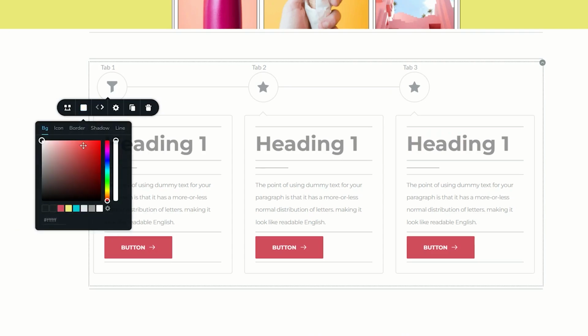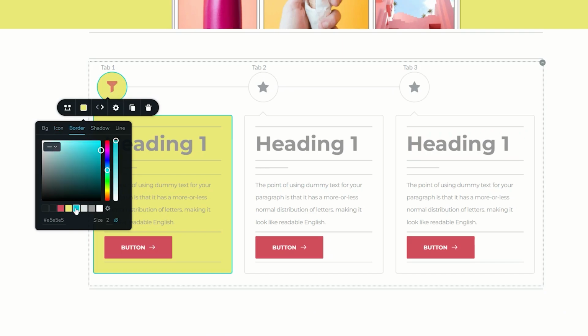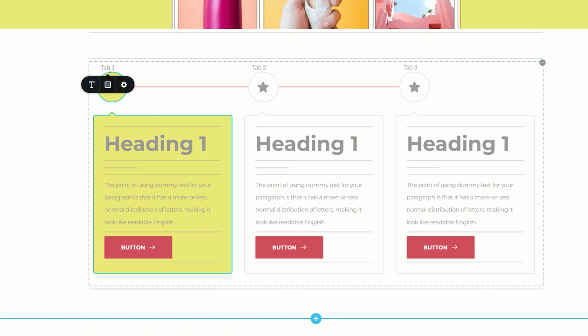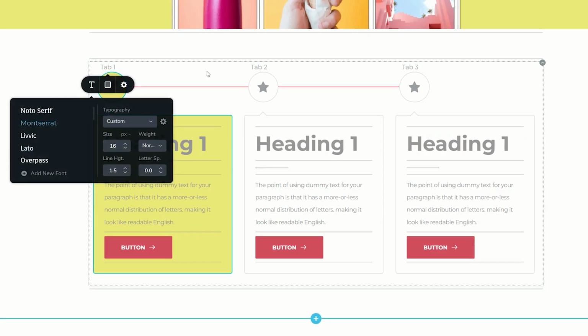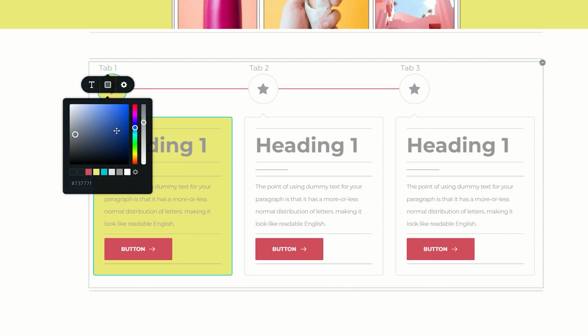Color will give you all the control over the background of the content as well as the step at the top. Change out the icon color, and this is done on a tab by tab basis. You can add a border, and then shadow. The line refers to the timeline line. The last part you need to take note of is the label at the top. This styling works independently. Select the tab, change our typography, which will apply to all tabs, and color, which will also apply to all tabs.